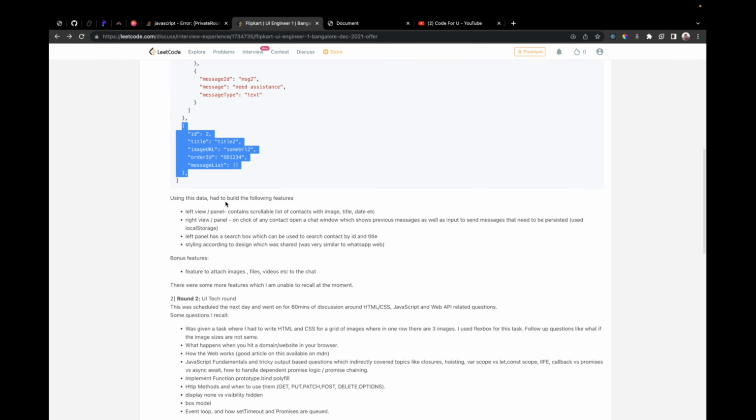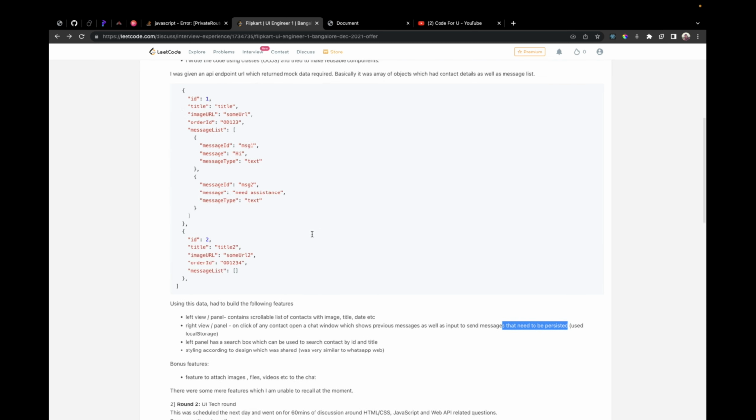And here we have a scrollable list of contacts with images, title and date, in the right view, and we have a search box also. And we have to make the styling similar to WhatsApp Web. Okay, and one more thing, we need the data to be persisted. Persisted means that suppose we have sent some message, and when the user refreshes the page, that message will not go away. That message will still be there. So these are the features we have to implement.